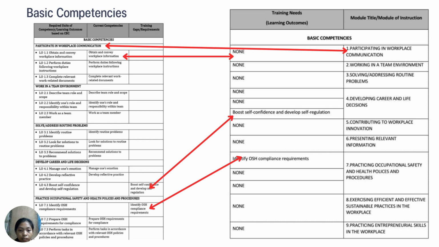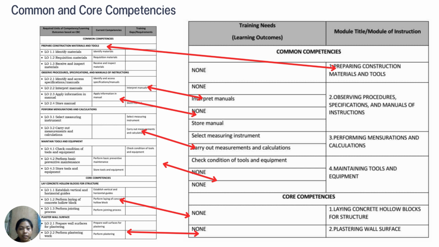So next is in number 7, or here in the module title, which is practicing occupational safety and health policies and procedure. I have also no response for my respondent A, which is the learning outcome: identify OSH compliance requirement. So let's come to the next slide.